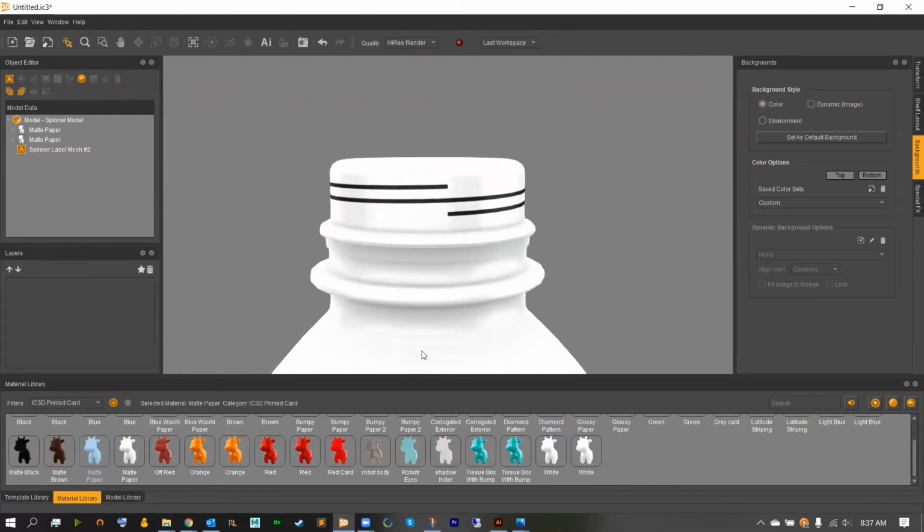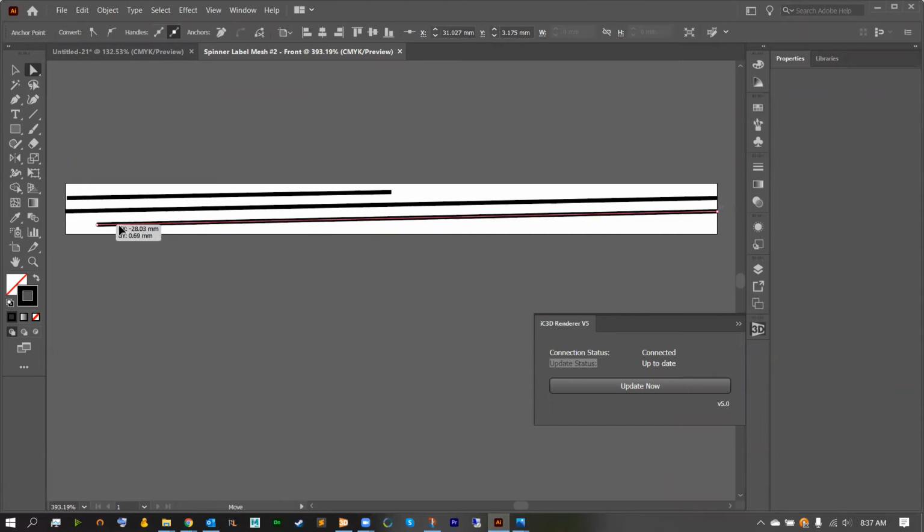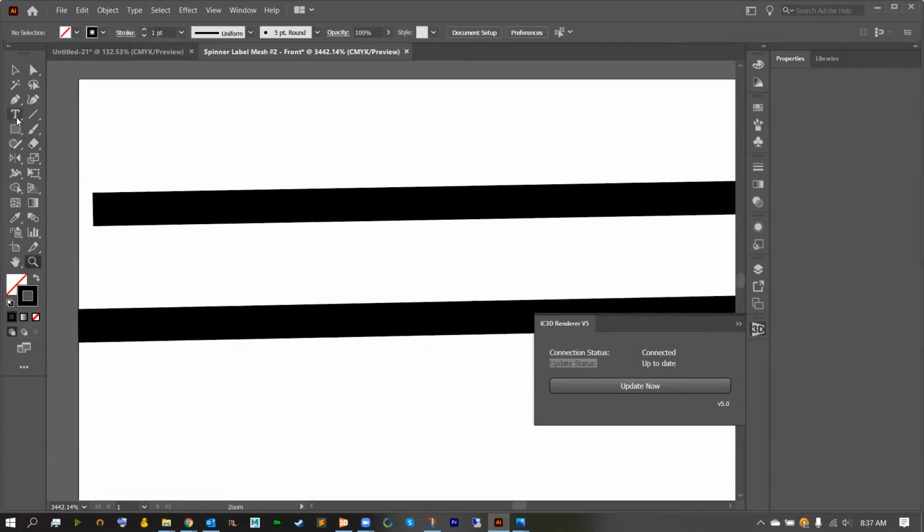Now, of course, if you wanted to add more or less threading, this is where you would go ahead and do that. So I'm actually going to just make this a little further like that. And then there's that gap at the end. I also want to clean this gap up.